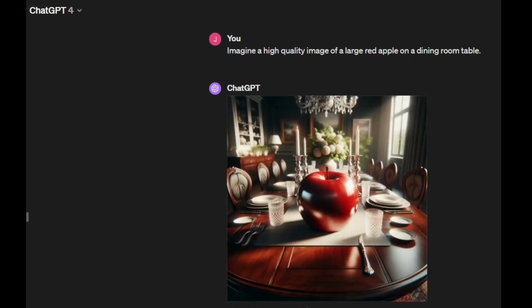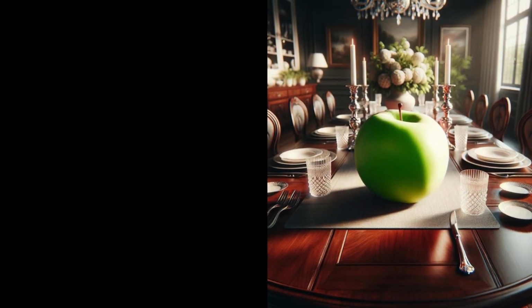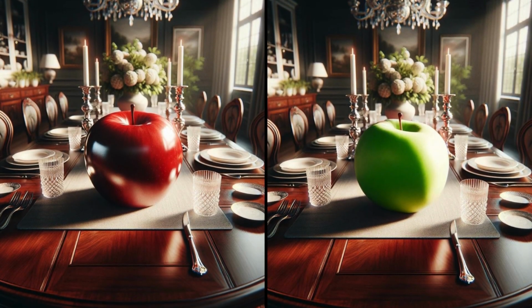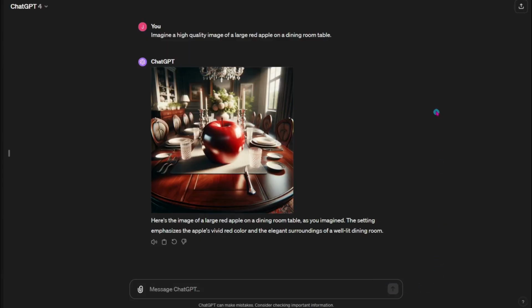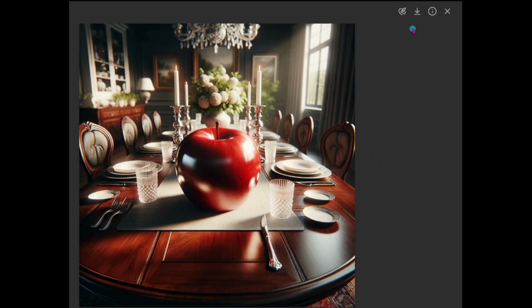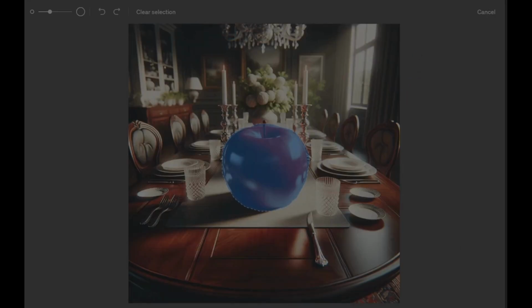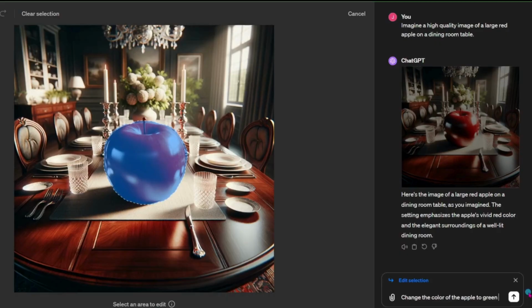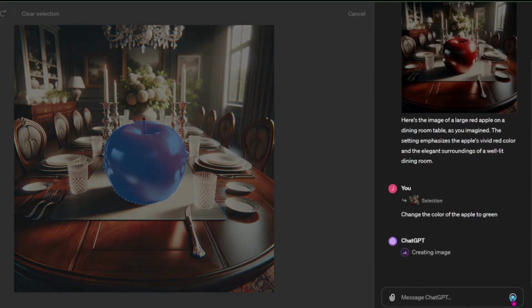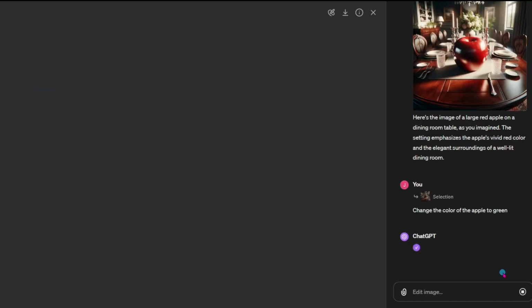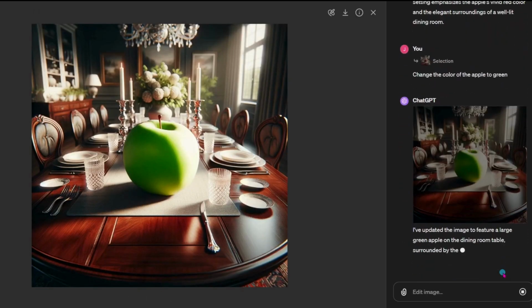Classic and simple. Let's change it up now. Watch closely as we change this apple's color to green with just a few quick steps. First, click on the generated image to bring up the edit screen. Then, highlight the area of the image where you want to see the change happen. Once you have the area all highlighted, then simply enter the prompt for the change you want to see. And voila! Our red apple is now a green apple in the same image.